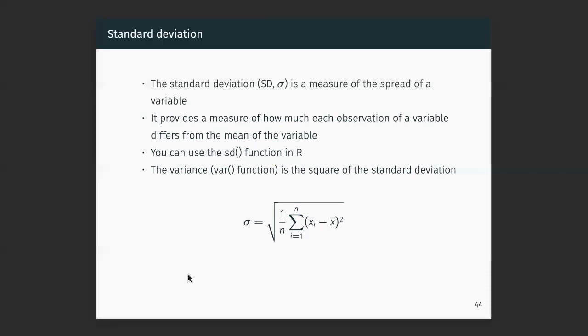You're going to work with this quantity over and over again. So I'm just introducing it here. I don't expect you to master it here. But the standard deviation is something we're going to see throughout our statistical journey. And again, variance is sigma squared.